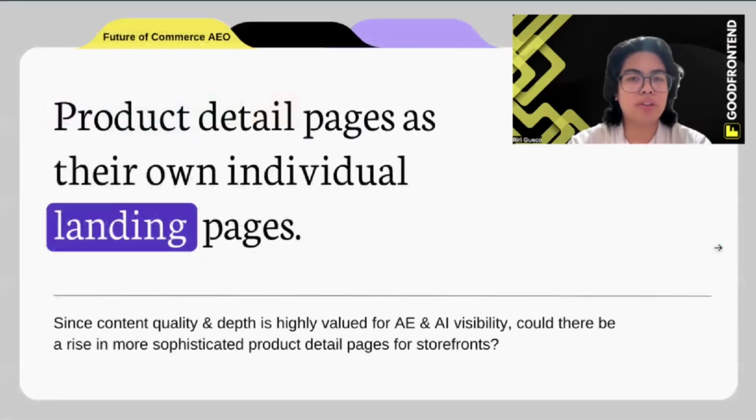The next point is somewhat related. Product detail pages as their own individual landing pages. Since content and quality depth is highly valued for AE and AI visibility, could there be a rise in more sophisticated product detail pages for storefronts? Businesses need to be able to address most, if not all, of the questions a customer may ask about their product. And it is most beneficial to do this on the product detail page itself.